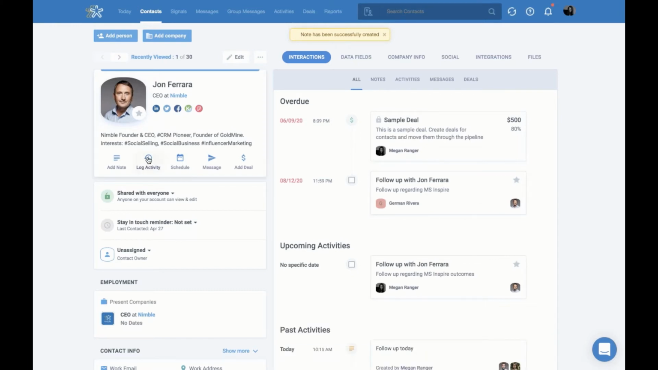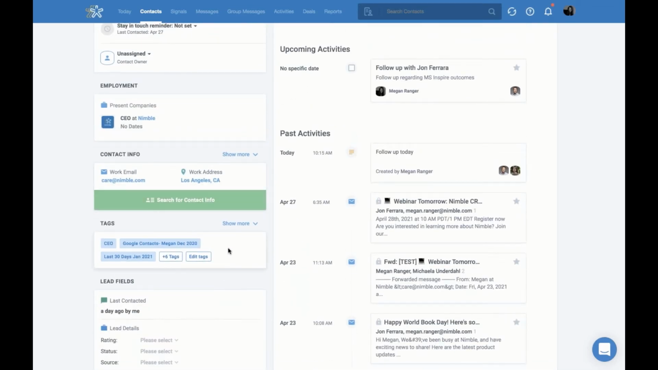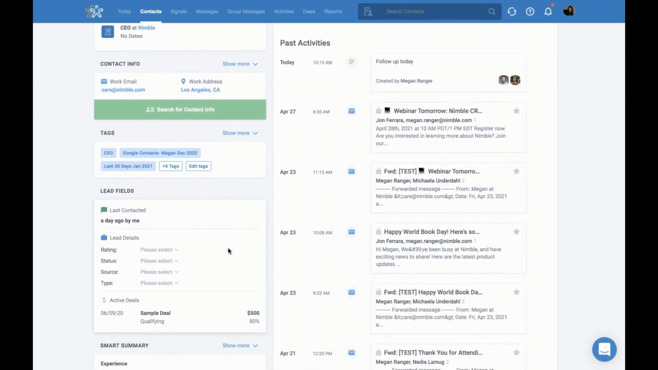You can also log any past activities. You can schedule future activities, including the custom activities that your account admin can create in the settings. You can also send templated emails, which are also tracked, and you can create a deal from here. You can also review, edit, and create new tags right here, as well as qualify leads using the fields like ratings, status, source, type, and owner. The individual fields can be customized in settings under data fields.